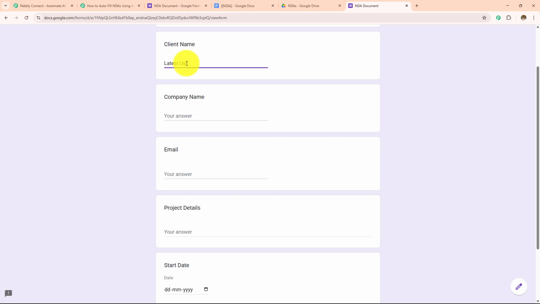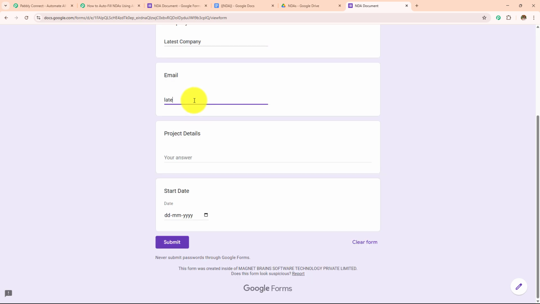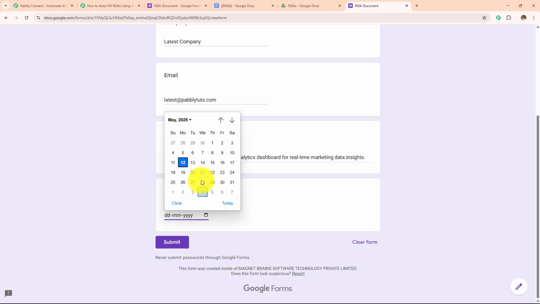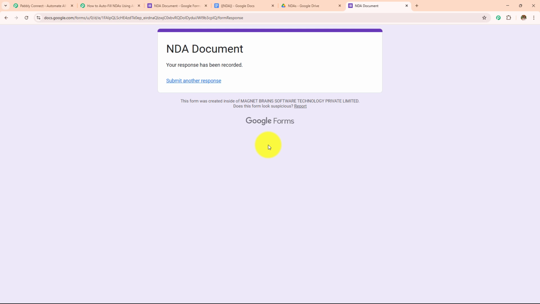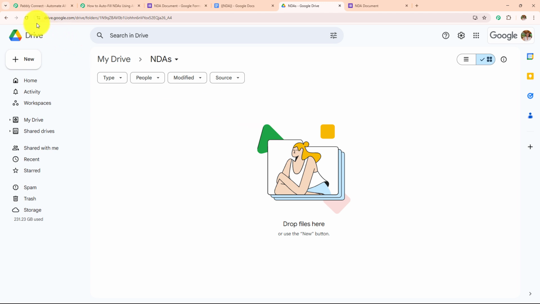So let's say my client name is latest user, company is latest company, email address is latest@pabblytudes.com, project detail is collaborating on a cloud-based analytics dashboard for real-time marketing data insights, and the start date is, let's say, 13th May 2025. I'm going to submit this form and you will see that as soon as I've submitted this form, a doc will be automatically created as a PDF in my Google Drive.